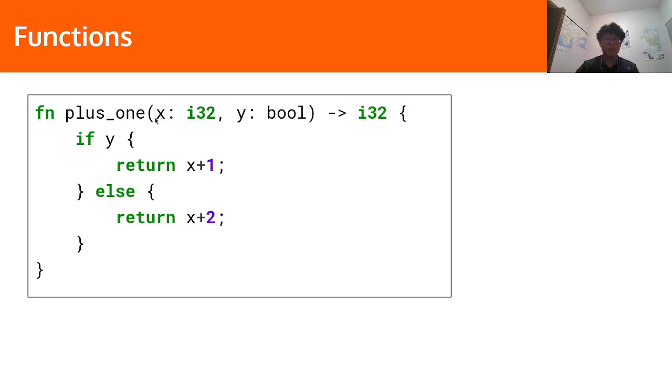One parameter is like a variable of name x and of type i32. We define parameters in functions like this, where we give the name and a colon followed by the type. Lastly, with this dash arrow, after that we have the return type. For example, this function +1 takes in two parameters, x and y. x is an i32, y is a boolean, and it returns an i32. Here we can see the body of the function. If y is true, then we return x +1, else return x +2. These are the key components of a function definition.